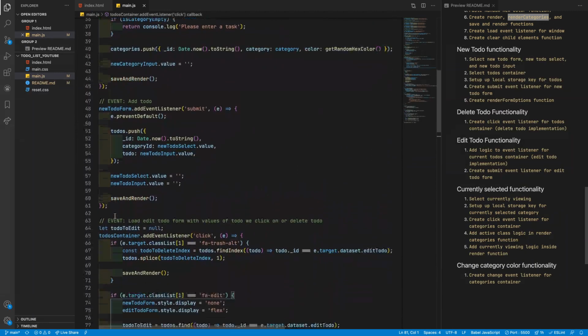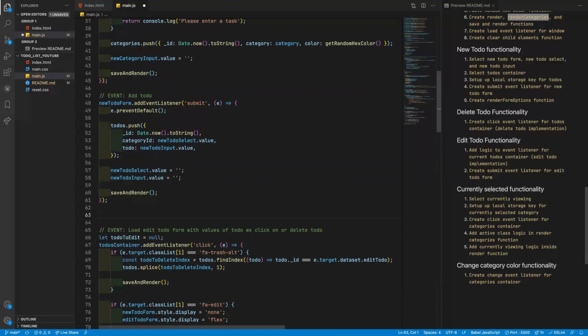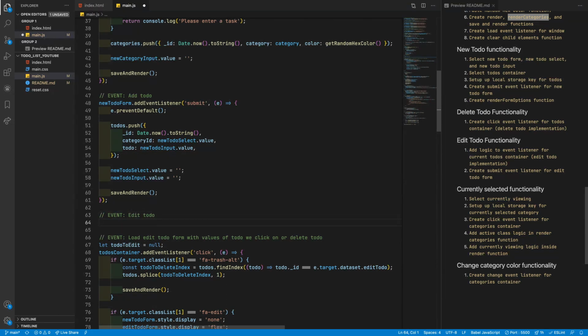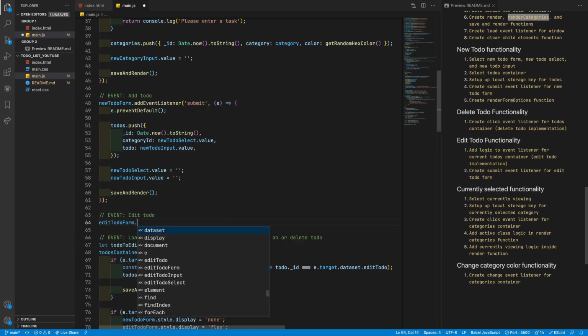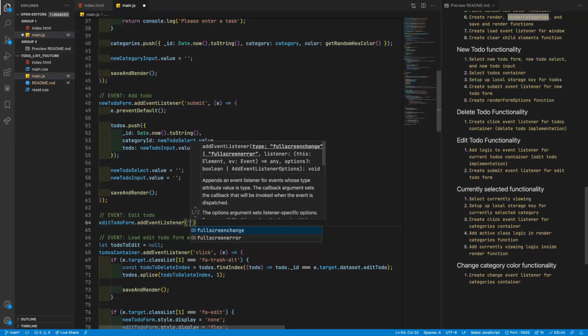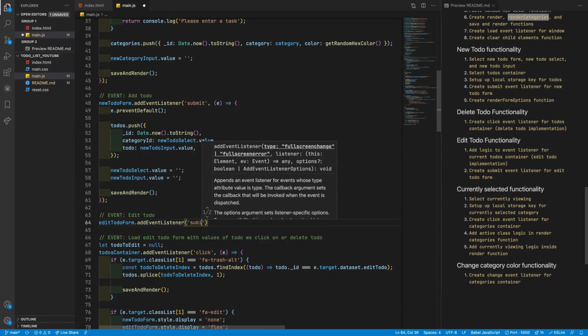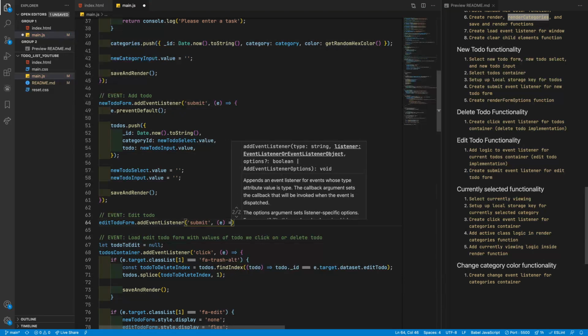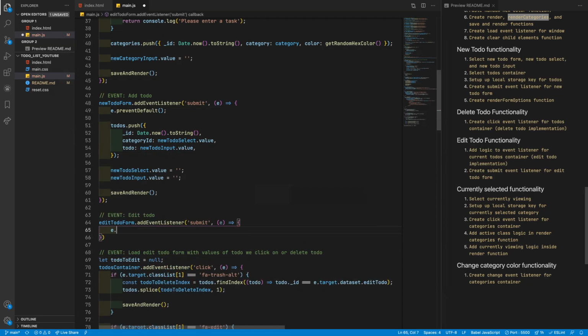Event add to do. Let's create it right below this one. Let's create an event comment and let's edit to do. Now we need to do edit to do form the add event listener. We need to do a submit, and then we need to get the event, and we need to prevent this form from refreshing.